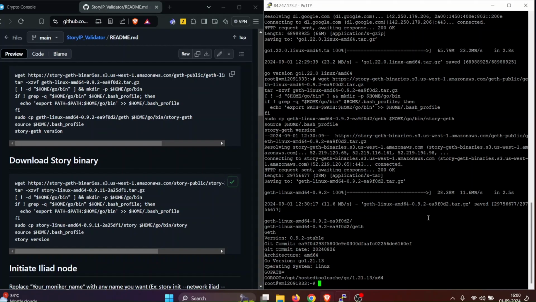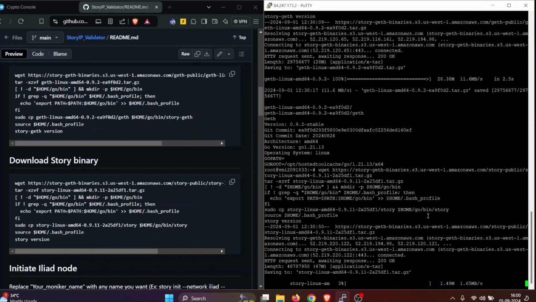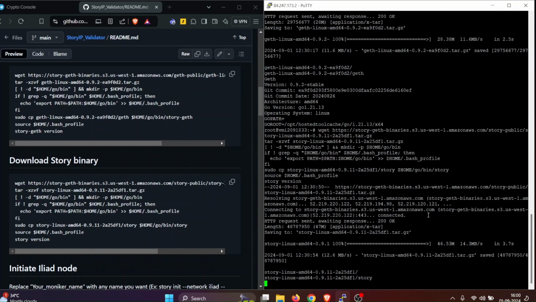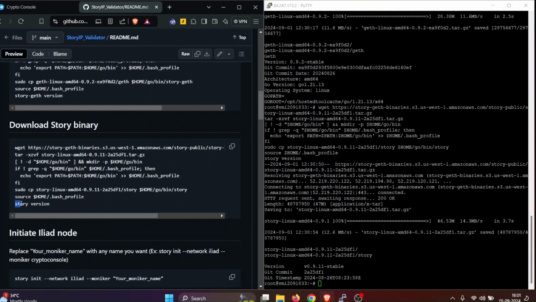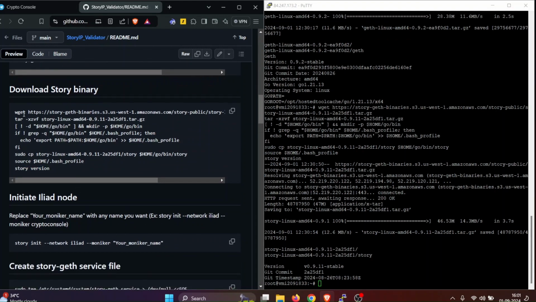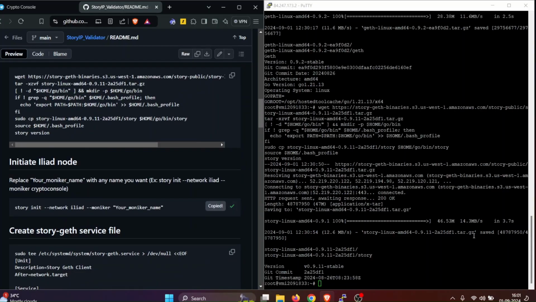Then I'm going to download the Story binaries. If the installation is successful, you always get the version, because we run the last command as story version. There is a bunch of commands we are running in a single command, nothing specific. For this, you need to edit this space and replace it with any name you want. I'm going to replace it with crypto console.